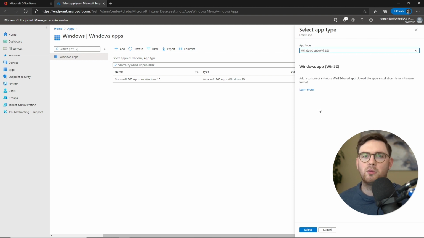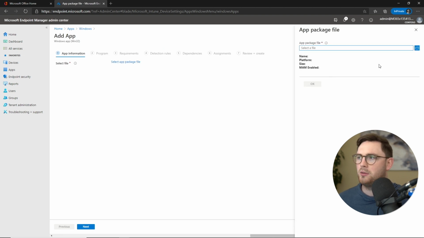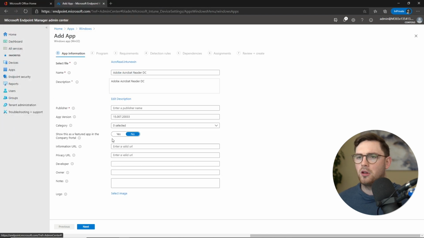And from here, it confirms what we already know. This is for custom or in-house Win32 apps, and you need to make sure that you use a .intunewin format, which, we're ahead of the game here. We've already got that built. So let's just choose Select. And now we need to select that app package file and browse for the IntuneWin file that we created. So I'm just going to go to Win32 apps and then our Intune app output and choose that AcroRead.intunewin file that we just created a minute ago, and then choose OK.